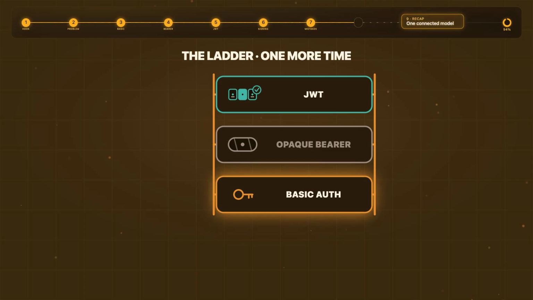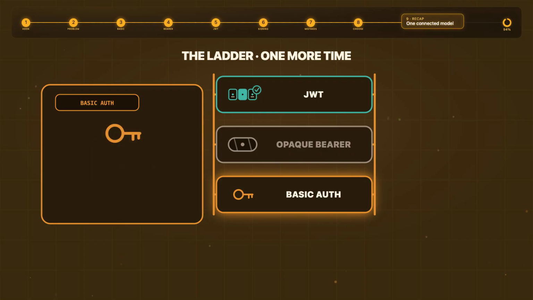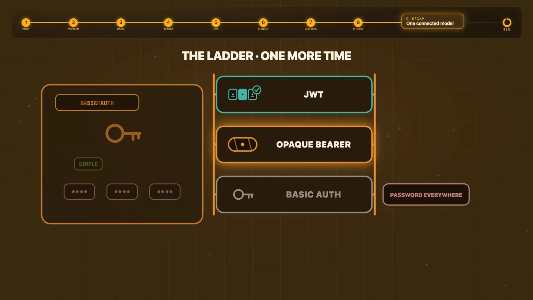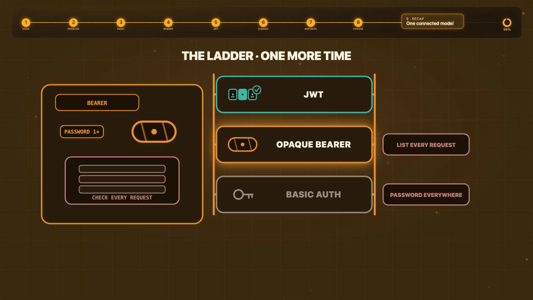The ladder, one more time. HTTP forgets you, so you prove yourself every request. Basic Auth repeats your password every time. Simple, but the password is everywhere. Bearer tokens fix that. Password once, wristband after, but now there's a list to check on every request.